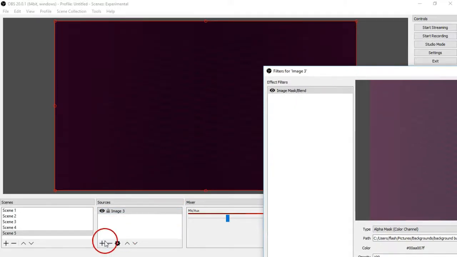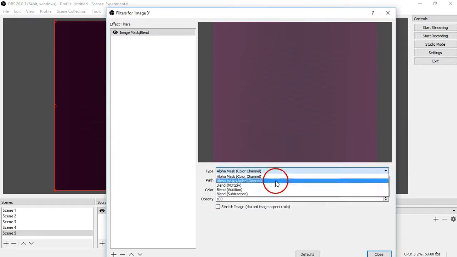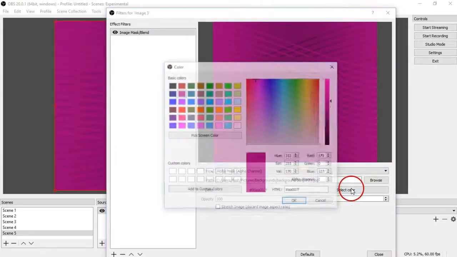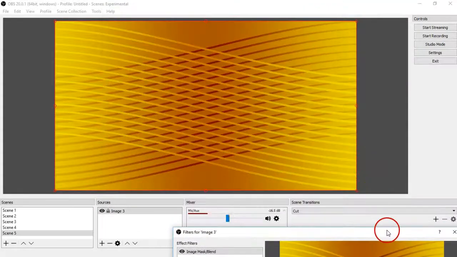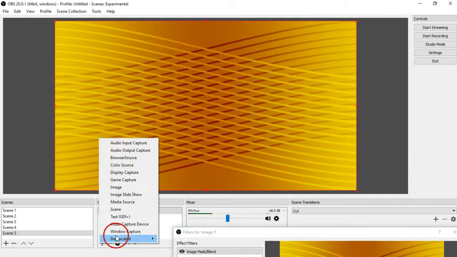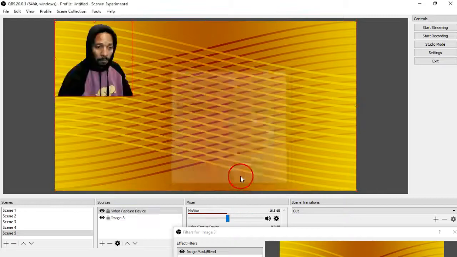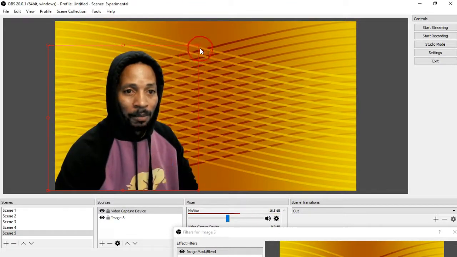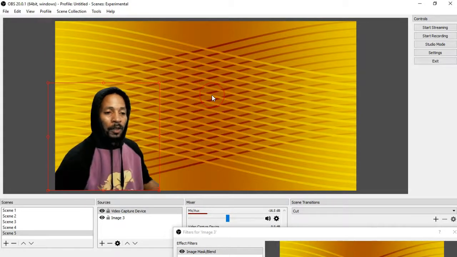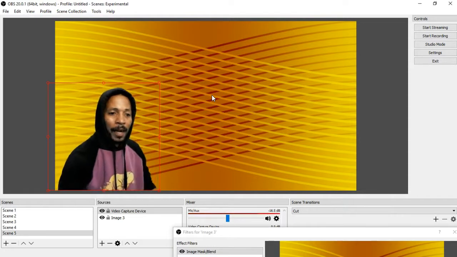Now when it comes to throwing more stuff upon it, let's go back to alpha, this one, and then bring the yellow in there, because I did like that one. Now say I wanted to bring myself in, hit the plus and then go to video capture device, and then I can bring myself in there, and then I can basically be in a unique background that I choose to utilize, which is really not that bad, actually.